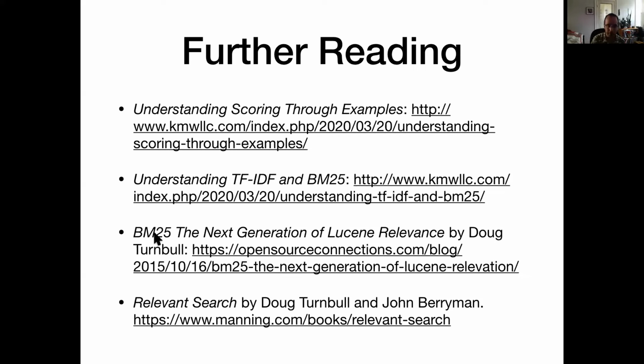I will also point you to any of the wonderful resources by Doug Turnbull and others on the OSC blog. In particular, "BM25, the next generation of Lucene relevance" is a blog entry that really helped me a lot when I was trying to understand this stuff. And of course, the book Relevant Search by Doug Turnbull and John Berryman is a really definitive resource for relevance, and it has a lot of great information about scoring.